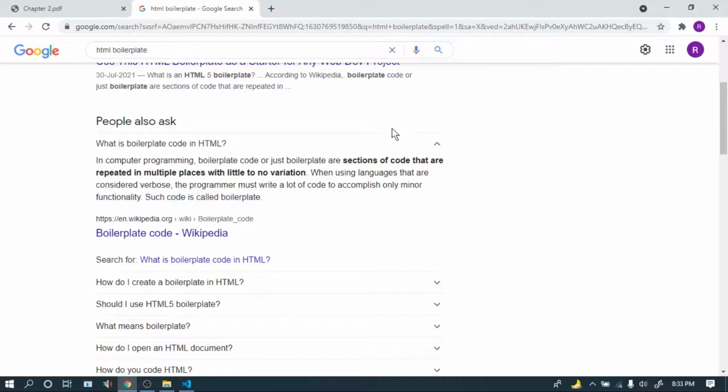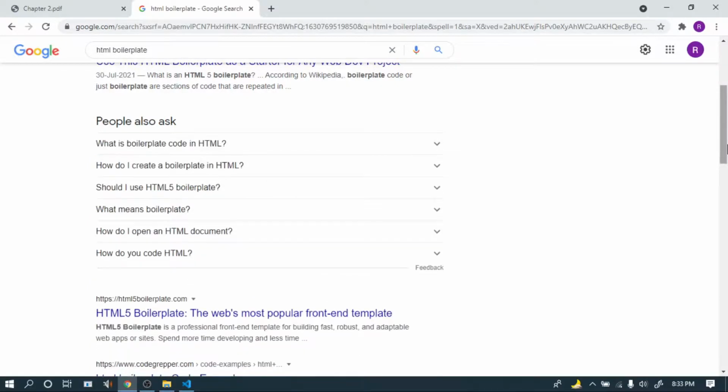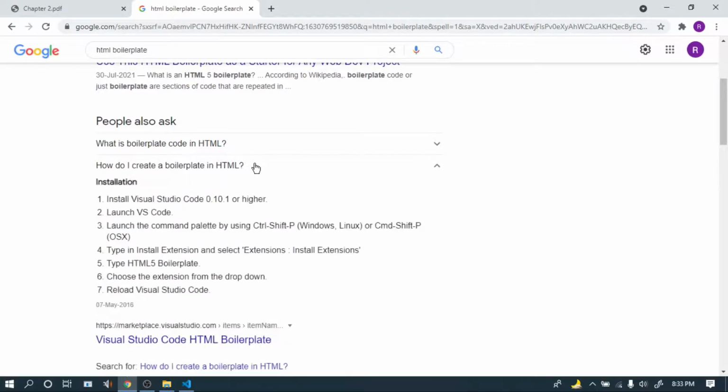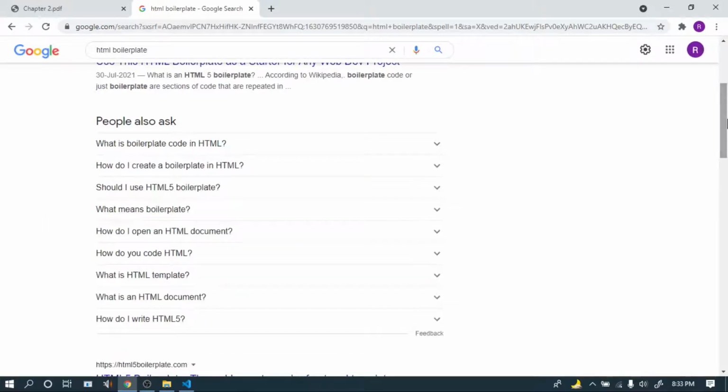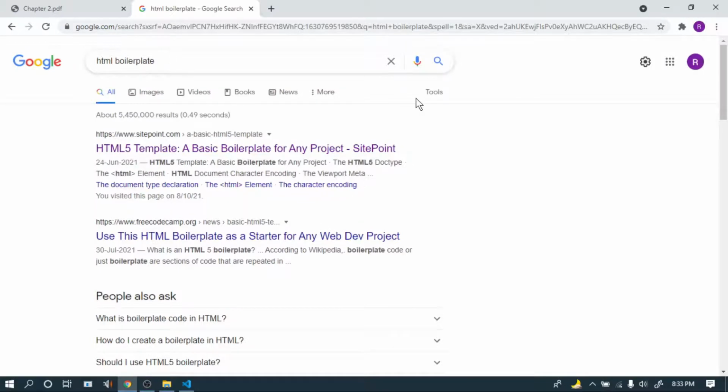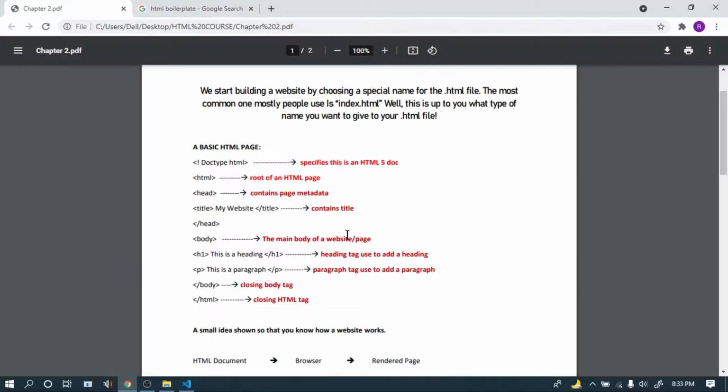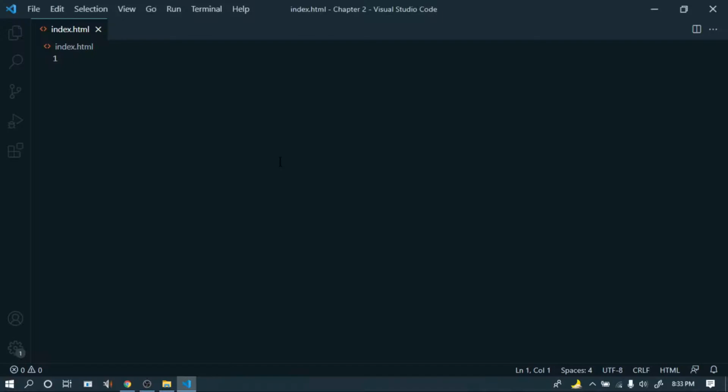Okay, so I hope you understood it, but obviously I have to tell you again. How do I create an HTML boilerplate? HTML boilerplate is something which is very, very important, and without an HTML boilerplate you can't even make a website. So what is an HTML boilerplate? Now here comes another thing.